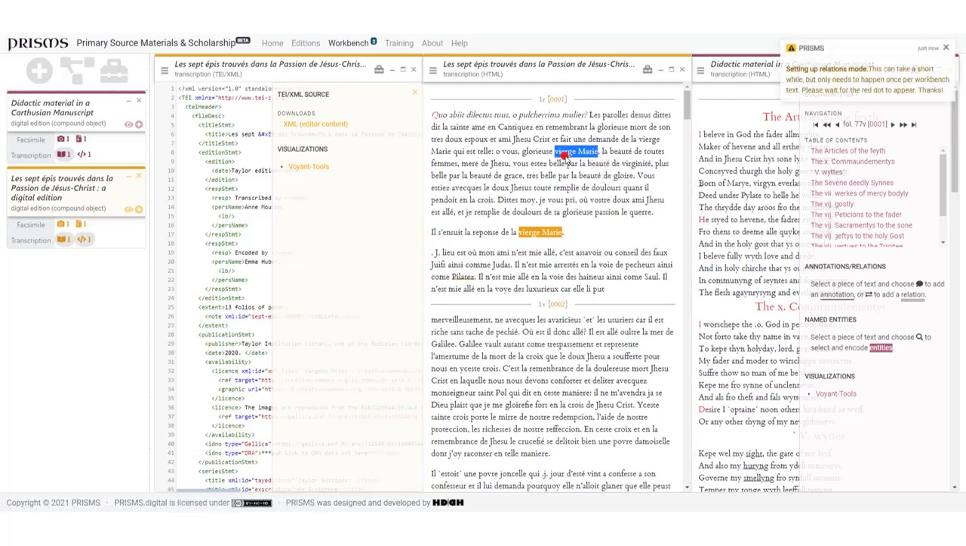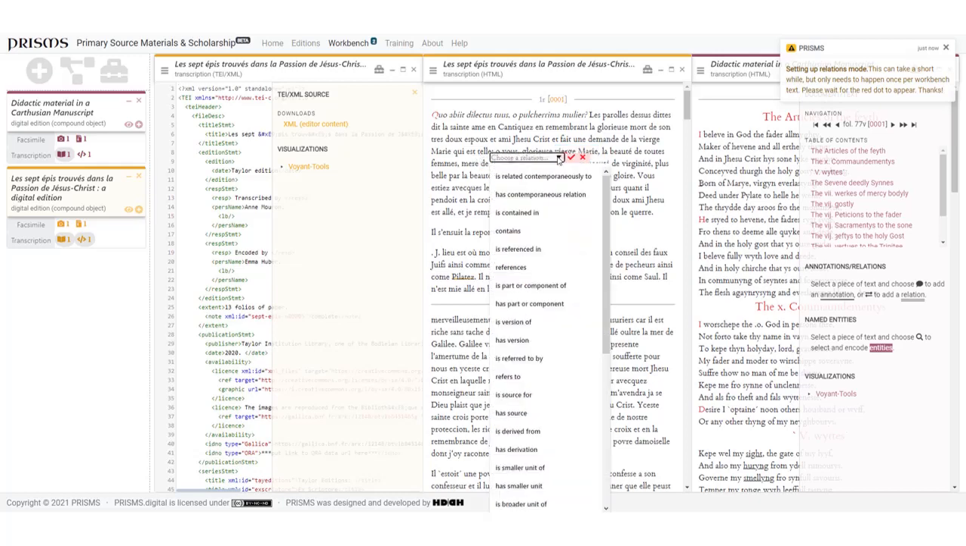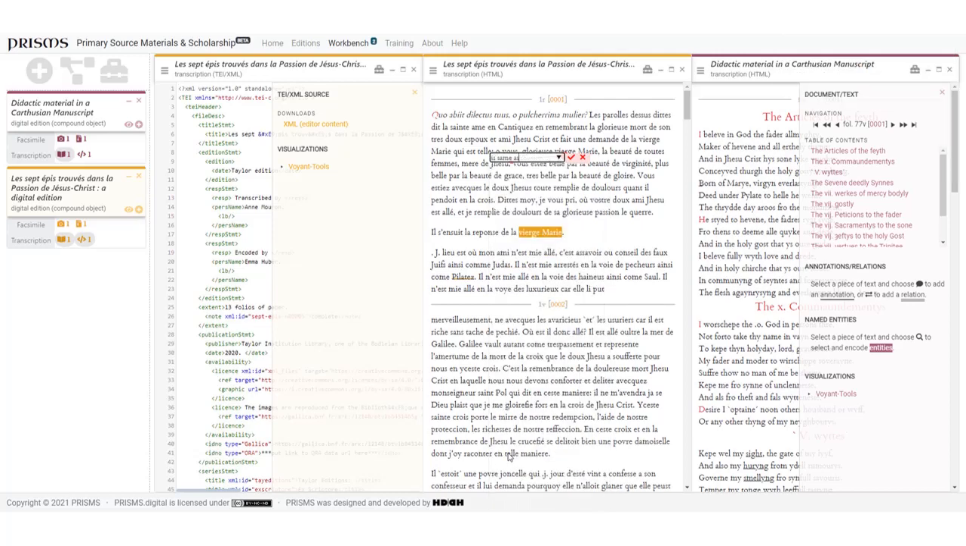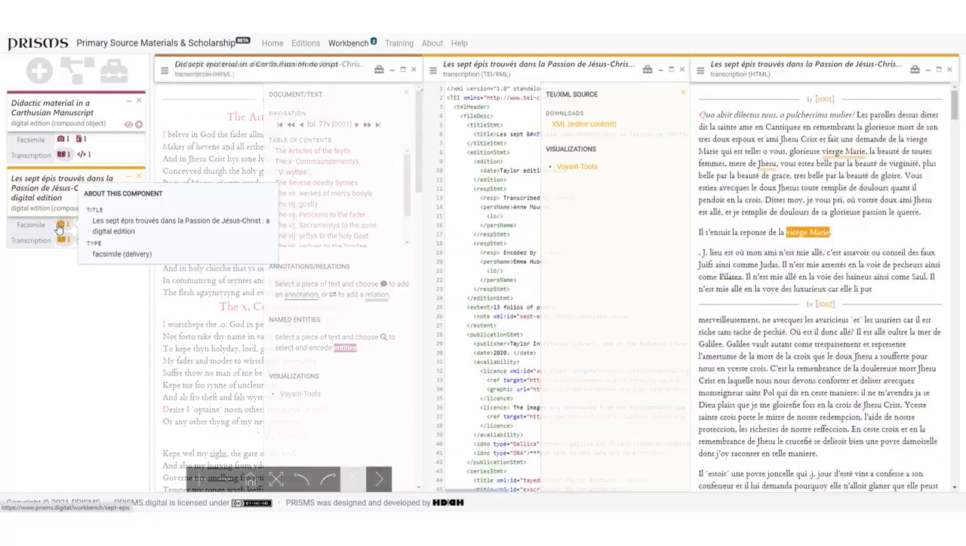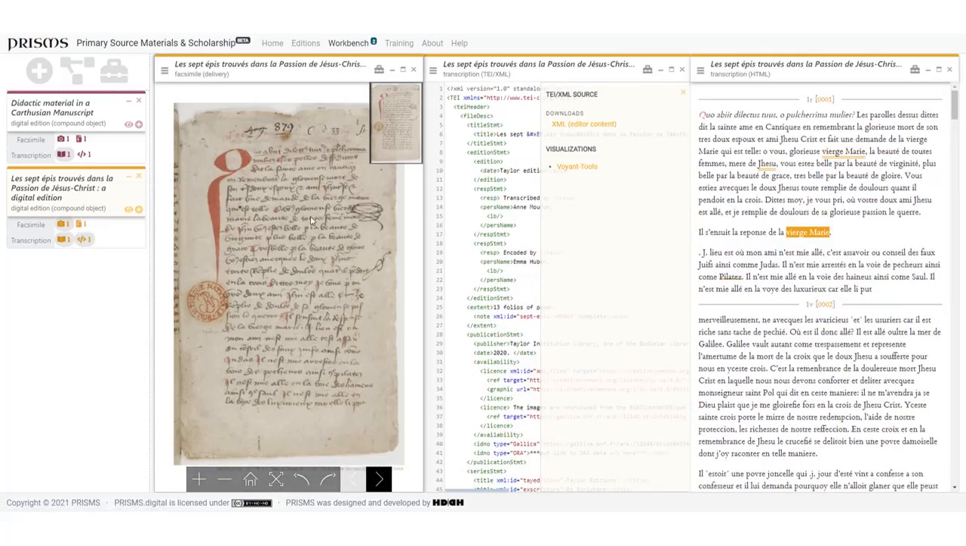The two-way arrows allow you to encode a relationship between two sections of the text. Simply drag the red dot to the passage that is connected and choose the type of relationship from the drop-down list. Facsimile images also have an annotation tool.